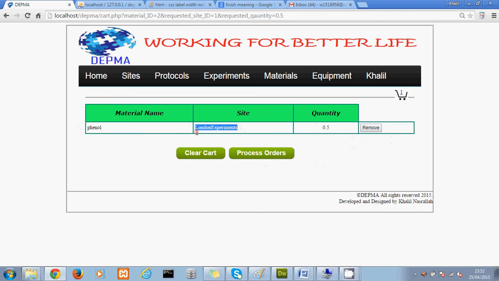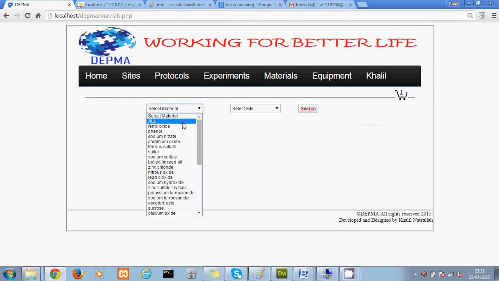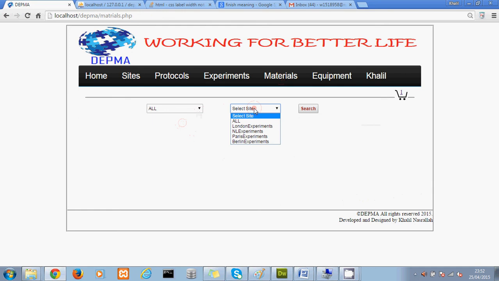The site from where I am requiring the material, the quantity. I can either remove it or leave it. Let's go back and add some more. Let's select all material, all sites, search.